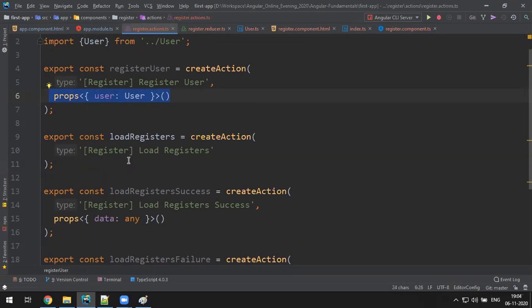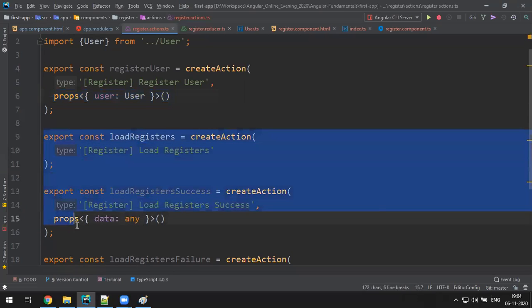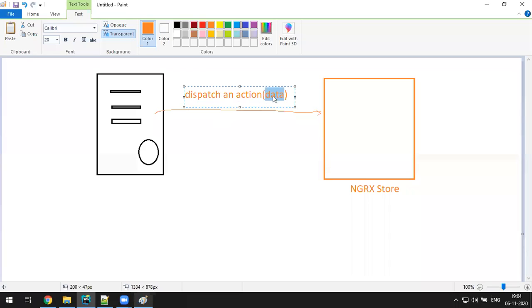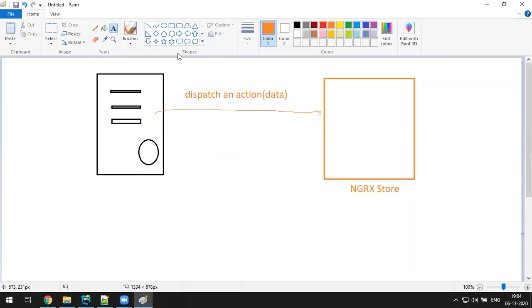If you have any dilemma, you can make it any type. Okay, that's fine. And these things, why unnecessary confusion, I remove them. Only one action that will take a property called user. So now the action received user. Now what is your plan? This action is giving some data, so this data I want to update in my NgRx store.